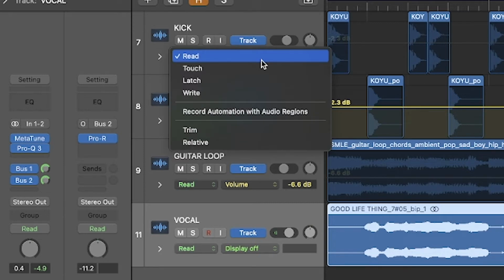Like I said before, these are all different automation modes that will change the way your automation reacts while playing your track. Read plays back all the automation that exists on the track. If volume data exists, for example, the volume fader moves while your track plays and follows the pre-recorded automation on the track. These are the keyframes that I was talking about earlier, that you will add manually later. You can't change the value of the chosen automation parameter by moving controls when in read mode.